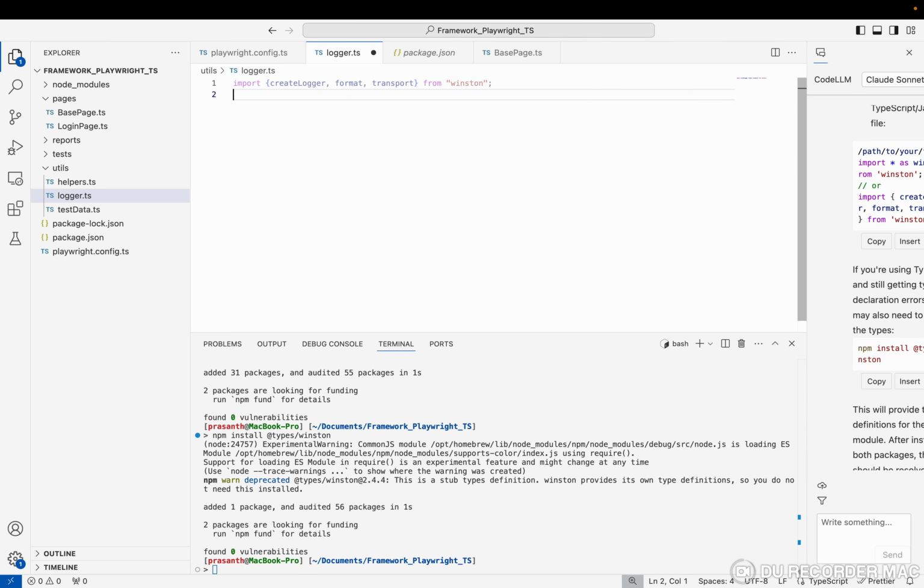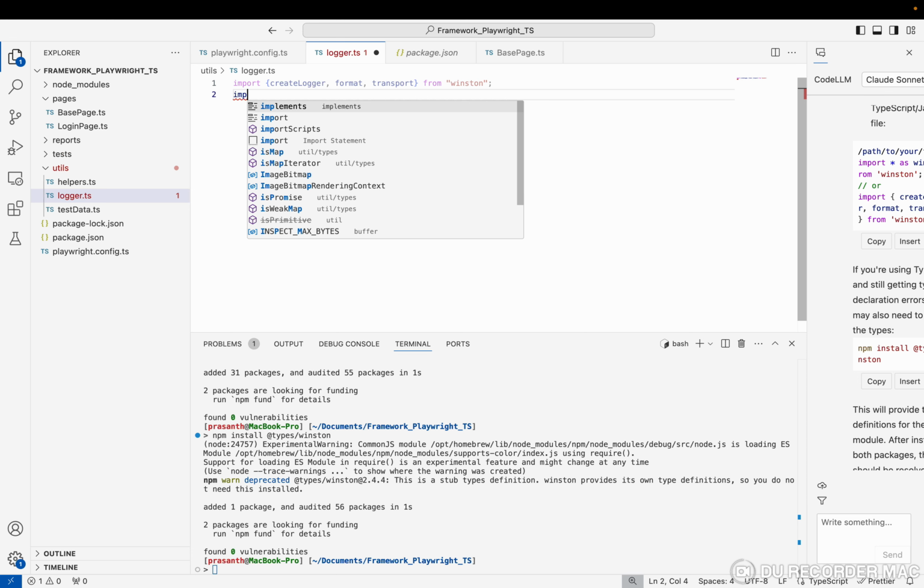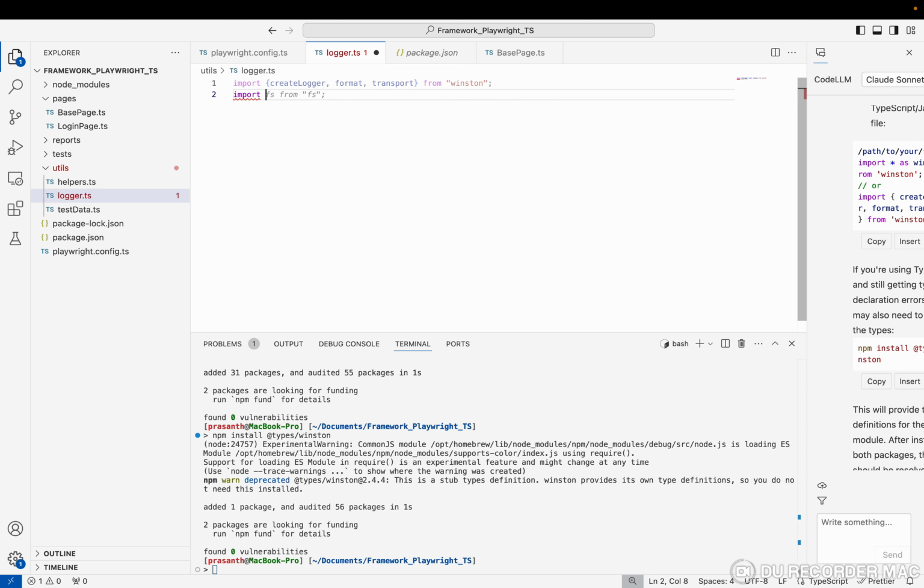Let's go to the next one. Next we need fs, because we read and write files using fs. Then we need path, because we need to fetch the file paths. That's it. These are the three things we need.